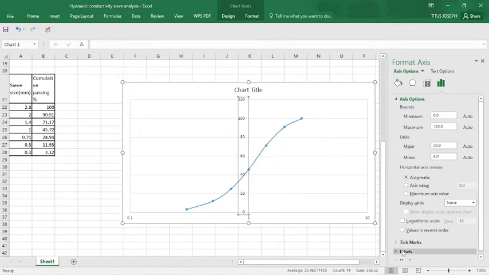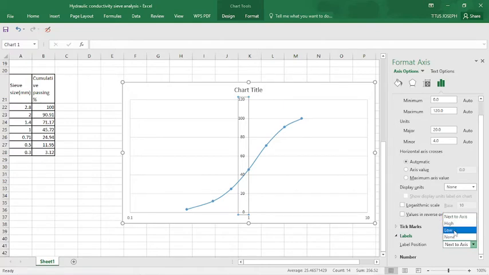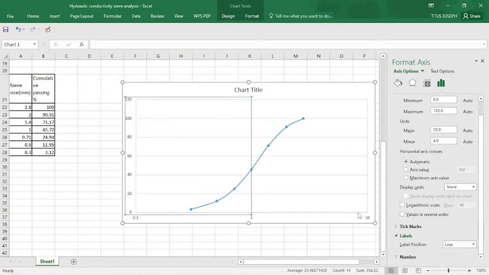At the format axis options, go to labels. Let's scroll down a little bit. So labels, then we have here the label position. If you click on this little arrow pointed downwards, you see these options here. We have next to axis, we have high, we have low. So we are going to choose low. As you can see, the y-axis has moved to the left-hand side of the graph.